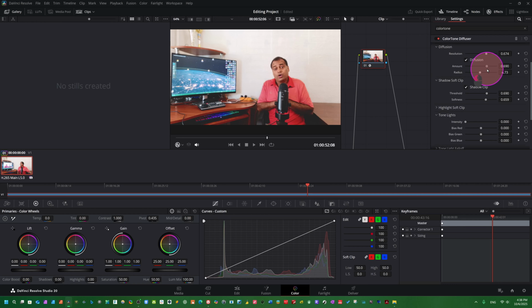You see here we add this radius. This is the radius of diffusion. You can see the effect here. Okay, you should be able to understand the diffusion here. Now we have some natural effect here.